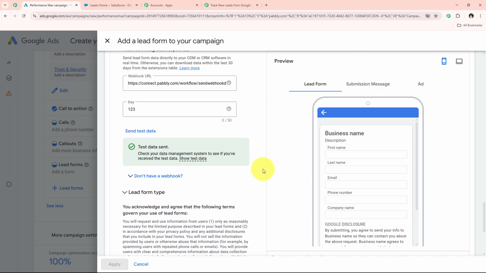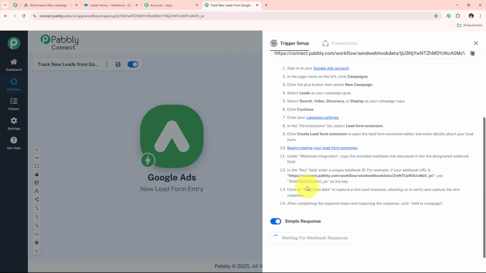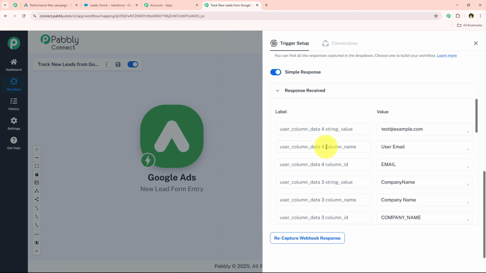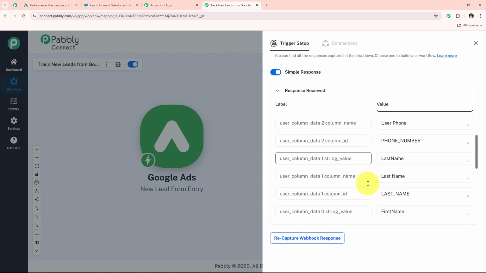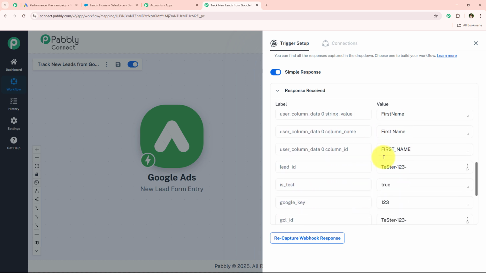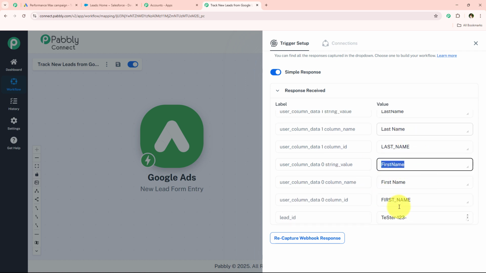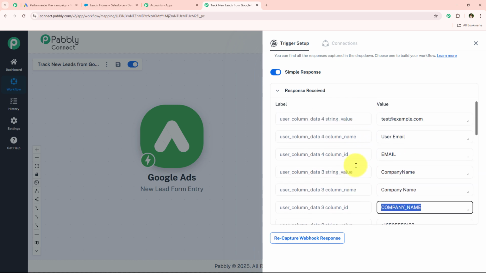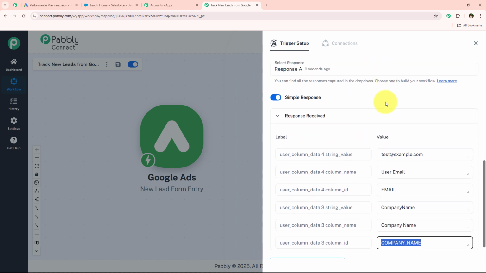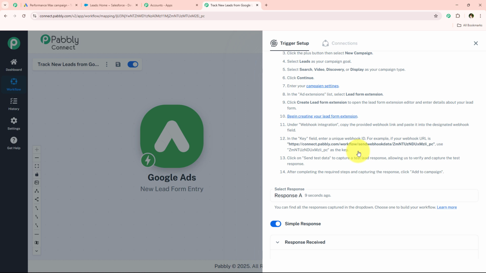So as you can see, now I'm just going to open my workflow and check if Pabbly has captured the response of the same test data or not. And as you can see, Pabbly has successfully captured the response. We're going to see the email, the company name, the phone number, and the rest of the details. So yes, these details are test details. That's why it is showing like this: first name, last name, the phone number, the company name, and all. But if you're using a live Google Ads account and you're running a live campaign, then you're going to receive the live details of your leads right over here.